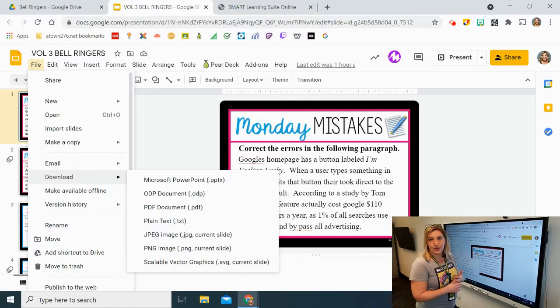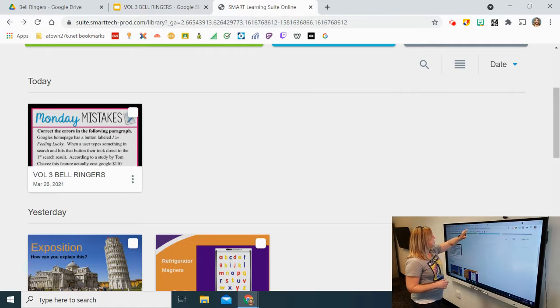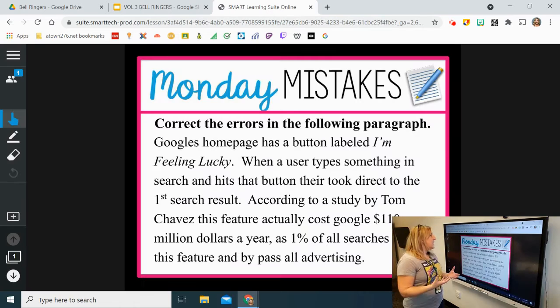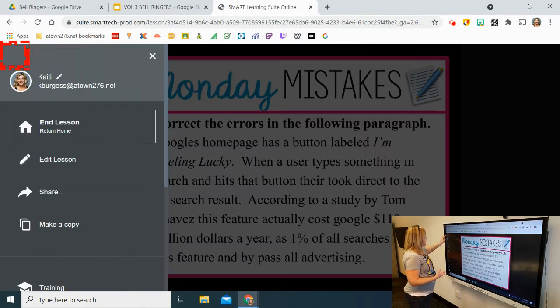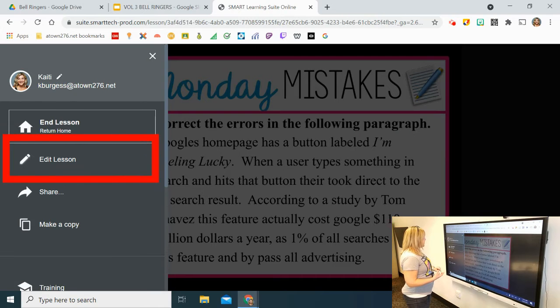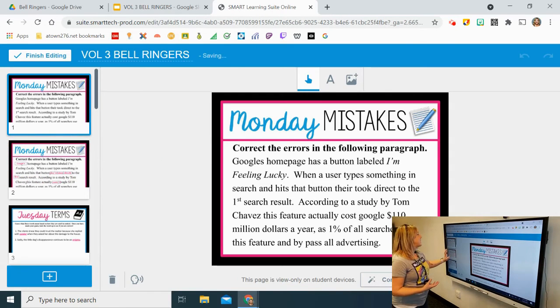That is what I used for this. So I'm going to get back to my Smart Learning Suite. And now I've got this Google Slides here. I want to edit it a little bit first, so I'm going to click on my hamburger menu, and I'm going to click on Edit Lesson. And it's going to take me to the screen.